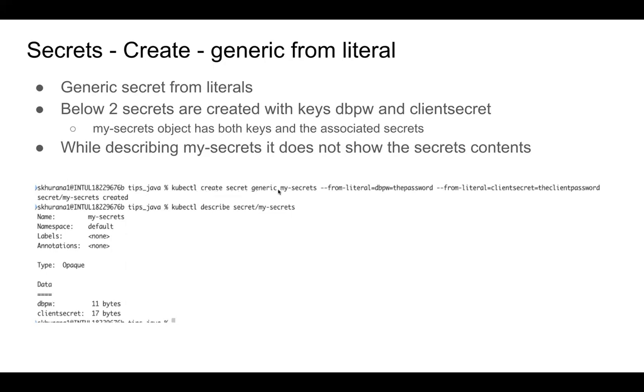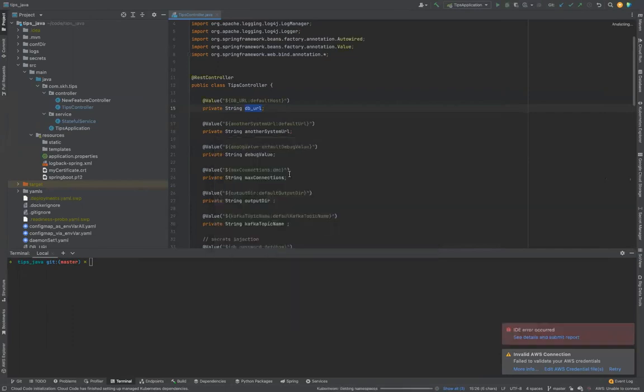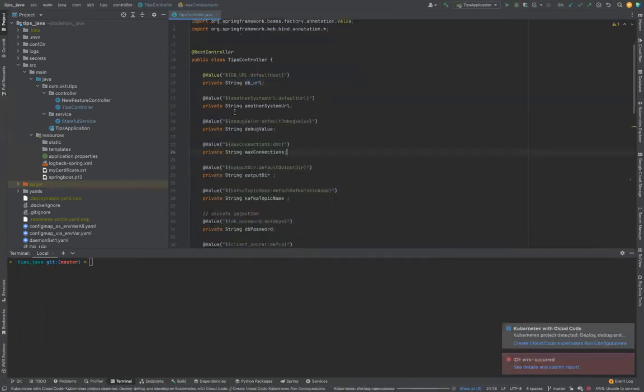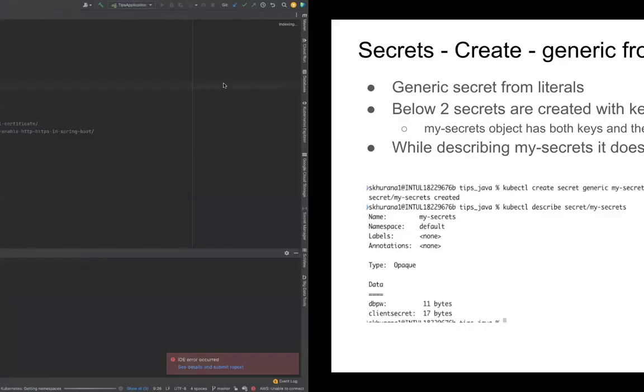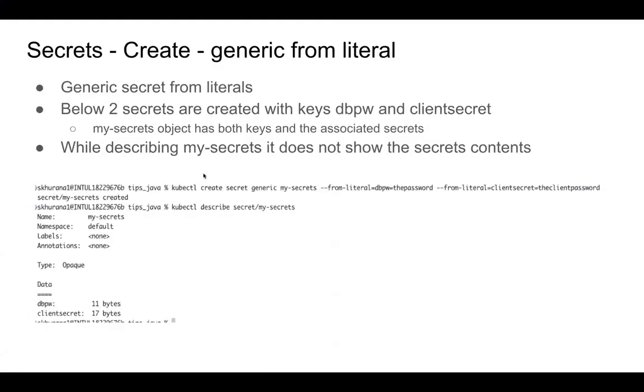kubectl create secret generic, and my secrets only I'm using. From literal, this is the key, this is the value. Again from literal, this is the key and this is the value. So let's try to create that. Let me open this Spring Boot application we'll be using. I want to check one more thing here, application properties. I'll explain the flow, how this goes into a Spring Boot application. So let's create the secret.